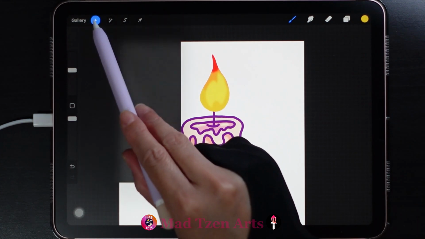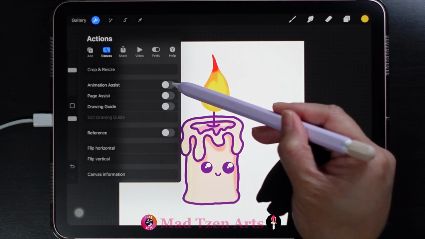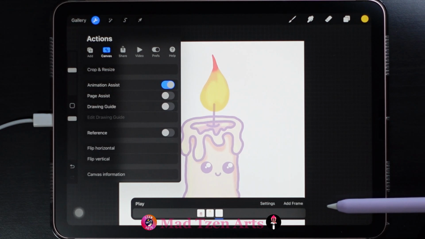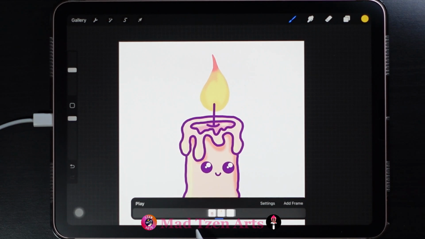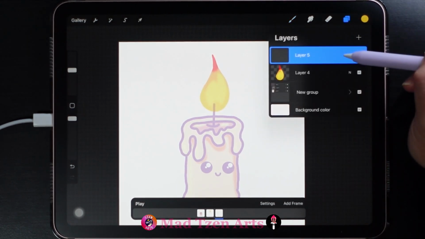To open Animation Assist, go to the Actions tool, then the Canvas tab, then go halfway down the list and toggle on Animation Assist. A bar should pop up at the bottom of the screen. This bar holds your animation frames. When I click on the left frame containing our candle, you'll see a clearer candle image. When I click on the frame next to it, you'll clearly see the first flame we drew earlier. Then clicking on the empty layer on the right slightly fades the other layers since this layer is meant for our second flame that we'll be drawing in a bit.